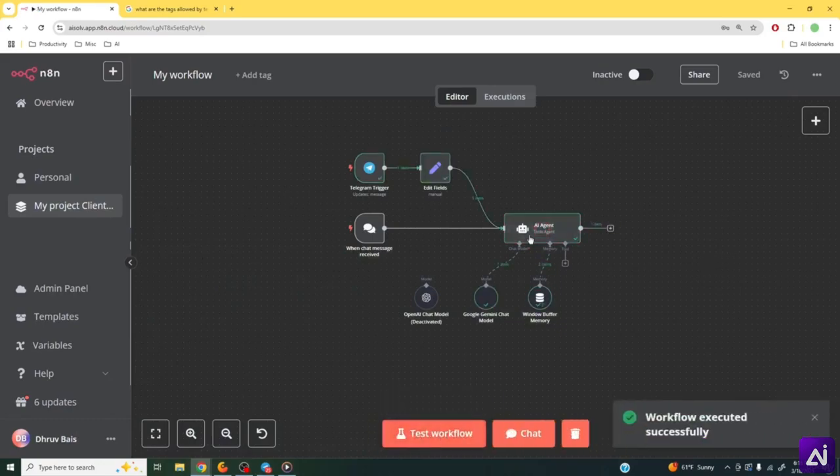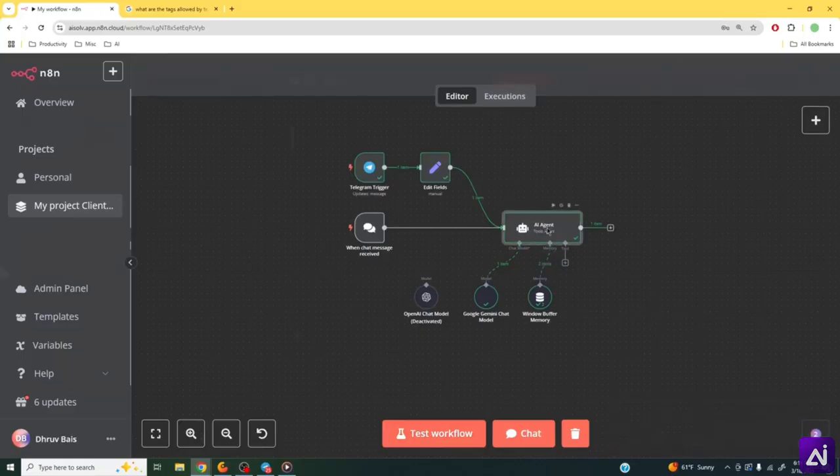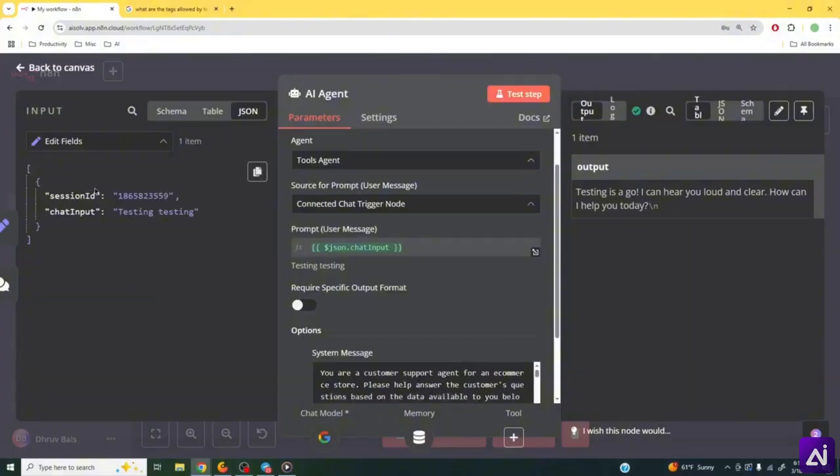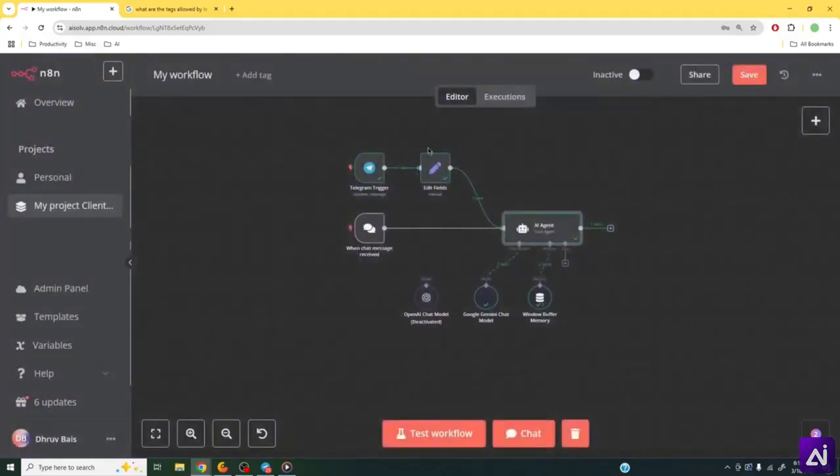Okay, there we go. So this time it executed successfully. The reason is, when I go inside here, you can see that the input was the following session ID, and chat input was testing. So what essentially happened is we got some data from the Telegram trigger. We discarded a bunch of the useless information. We grabbed the useful information, which is just 2 fields for us. And then we sent that along to the AI agent, and the AI agent passed that information along to the Window buffer. And then it was able to produce an output.